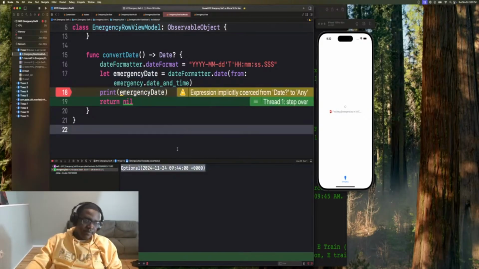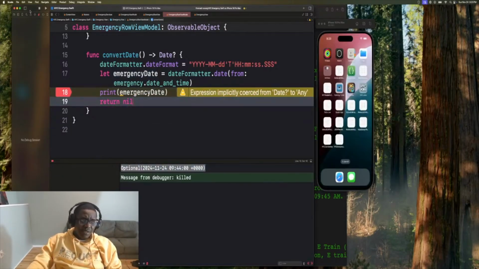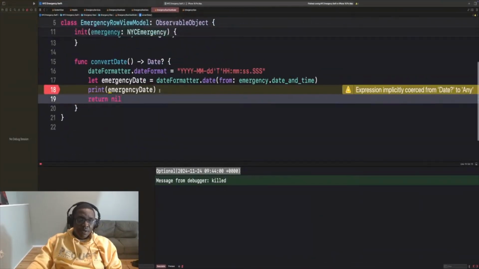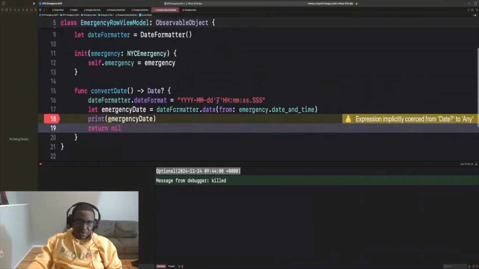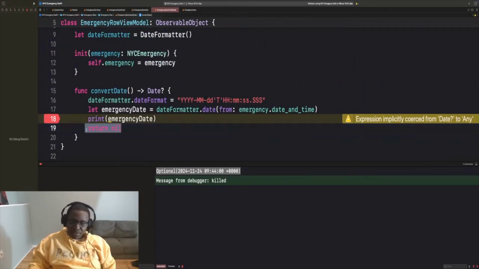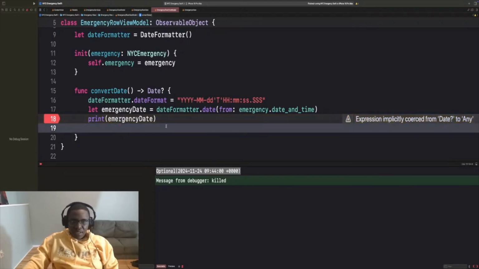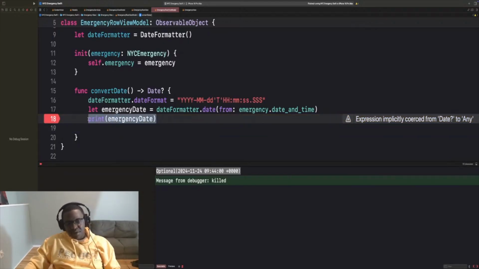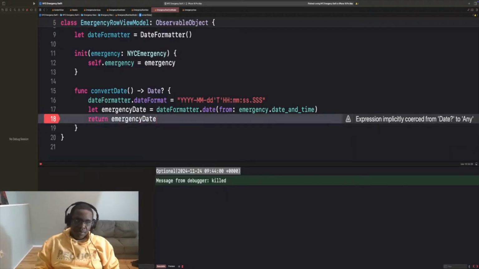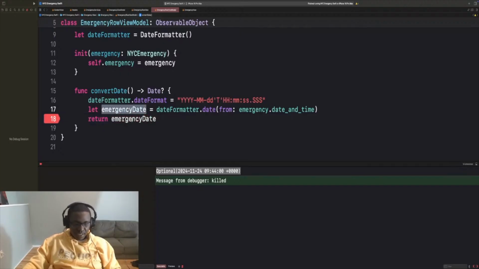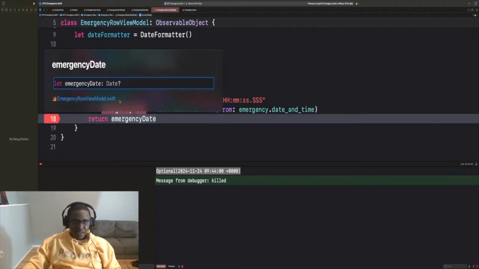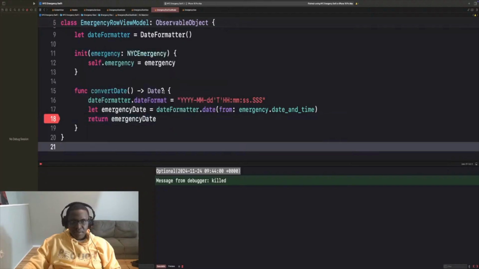Perfect. So now we can stop all of this. And now we know if we go with this method and go with this date format, we can create a date type. So what we're going to do now is remove this return nil, and now we're going to return emergencyDate. All right, boom. And this is an optional type, which is fine, but that's what we are returning. You see, optional Date type.